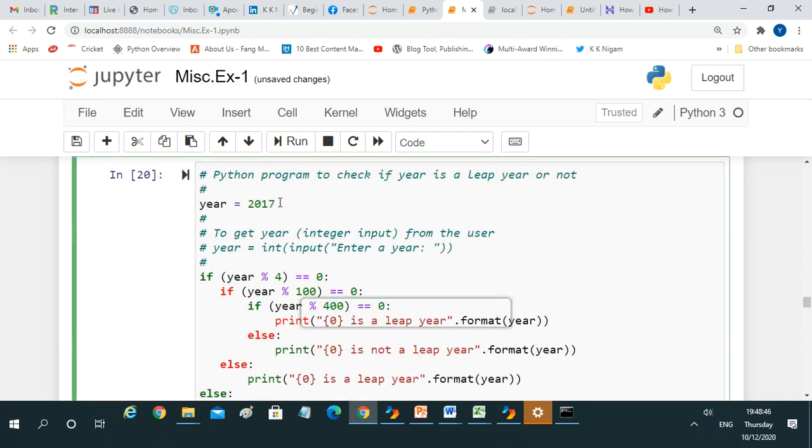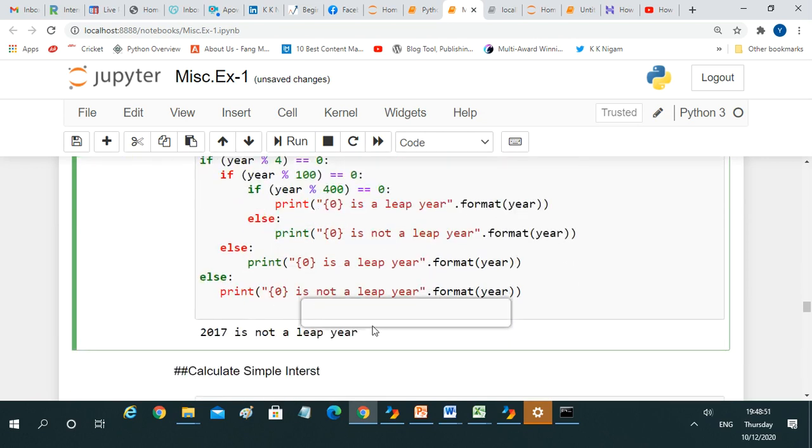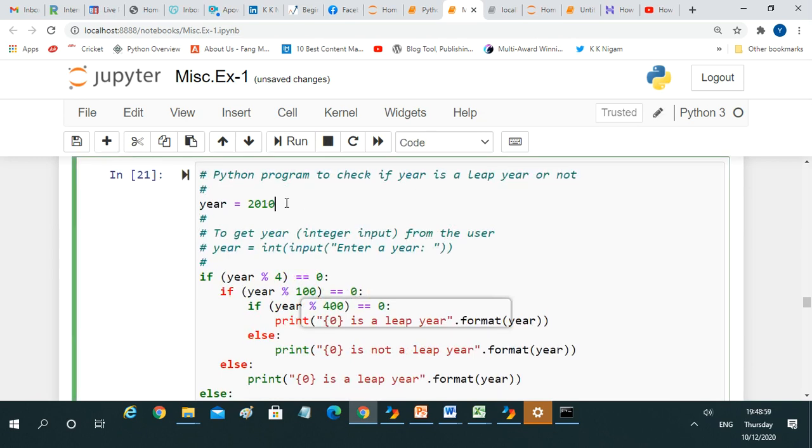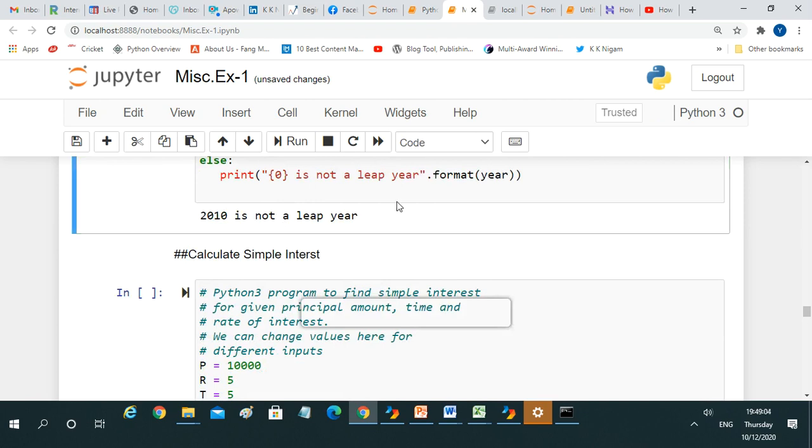Suppose we write it here as, let's say, 2010. Again, if we run it, see, 2010 is not a leap year. If you write it as, let us say, 2000, then it is a leap year. So that is how you can test it. And you must always be very particular that whatever program you run, you must test it and verify, so that you are doubly sure that your program is working correctly.